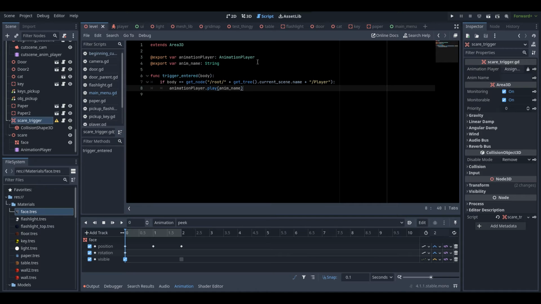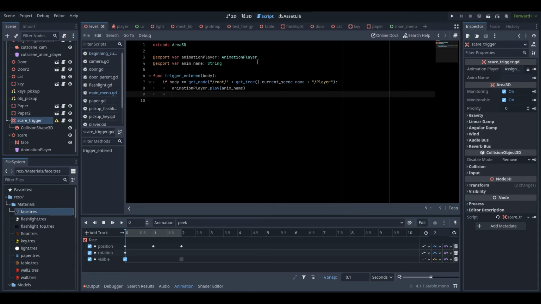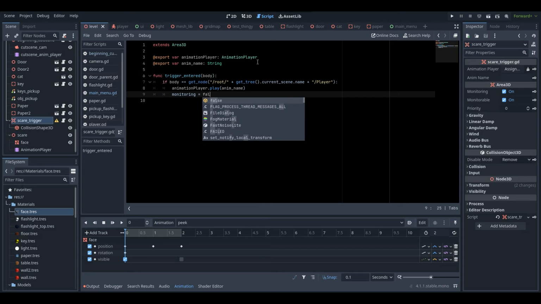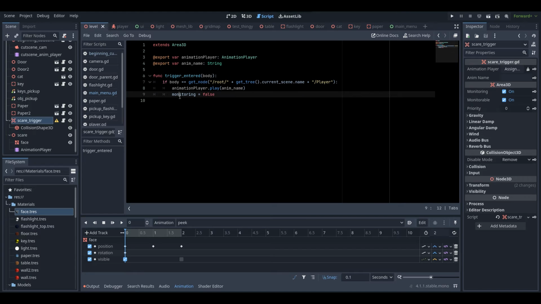So a line below animation player.play, what we can do is we can do monitoring equals false. And the reason why we can simply enter monitoring, instead of something like obj.monitoring, is because monitoring is already a variable part of this object we have this script attached to. Alrighty, so that there is going to be our scare triggers script. That's it for now. If we need to make any changes later on, we will.